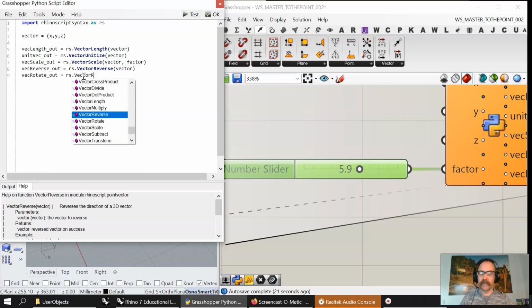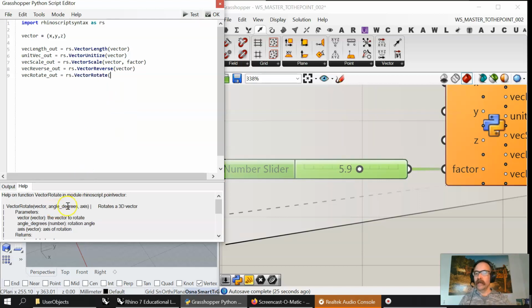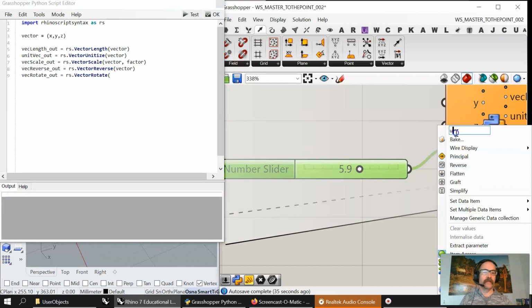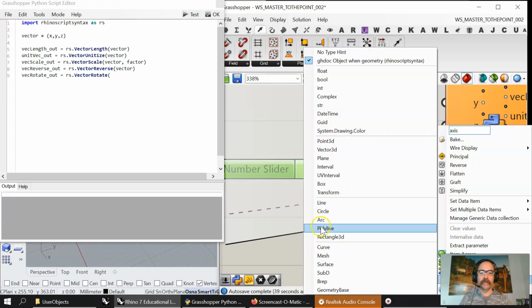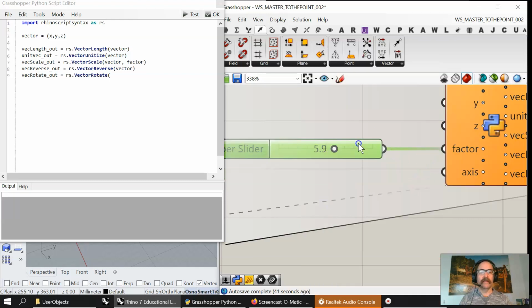And rotate obviously implies that it probably needs something. So as you hit this, it's going to need angle, degrees, and an axis. So you're going to have to provide that with something. And we could input an axis. That would be fine. We could go down here and say there's an axis because I'm going to need that. And that will be a line. And that might be one that we do.